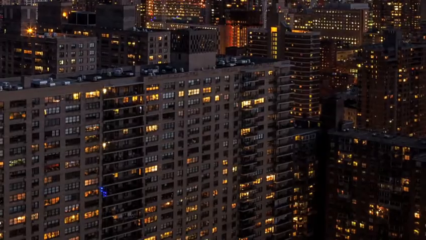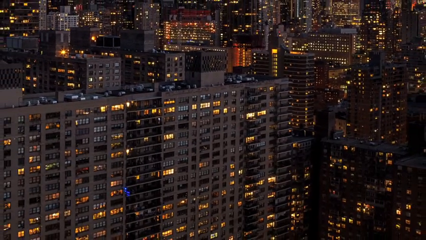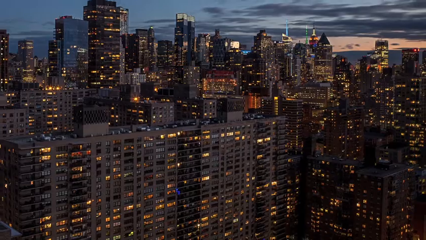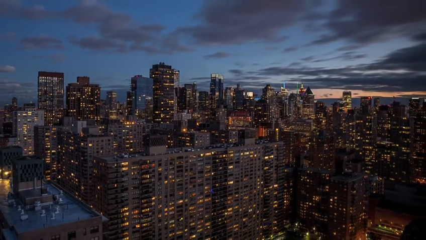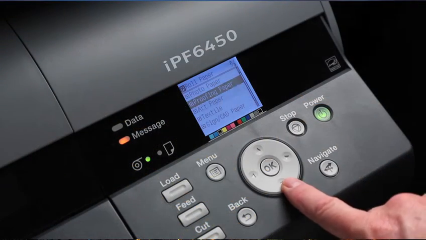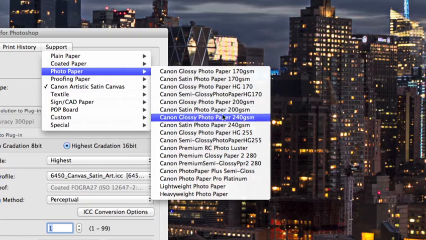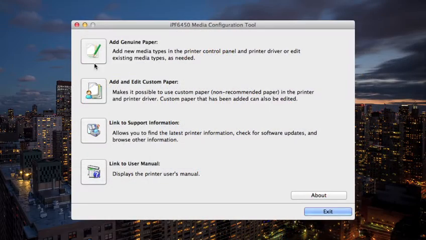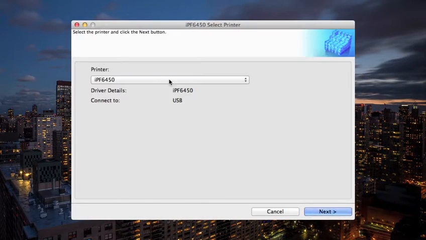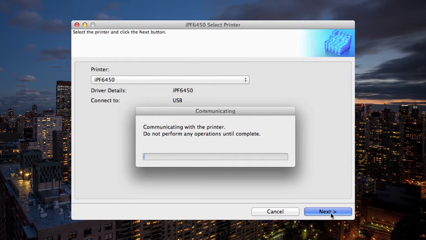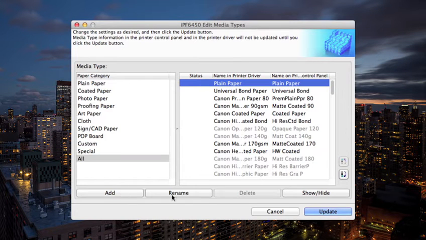The Media Configuration tool is an application for Mac or Windows operating systems. This tool will allow you to add media types that you select in the printer's control panel and also in the print driver. Select the Add Genuine Paper option, choose your printer, and the software is ready to add, rename, show, or hide Canon's Genuine Paper options in your print driver and printer menus.